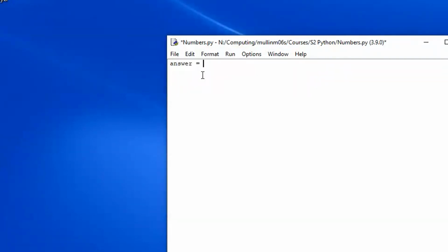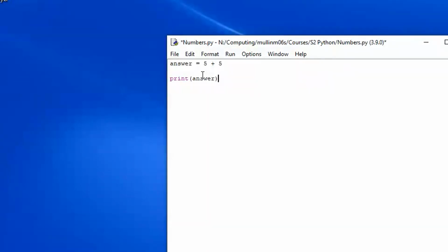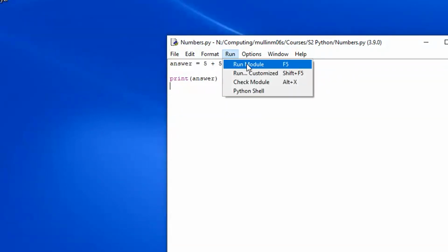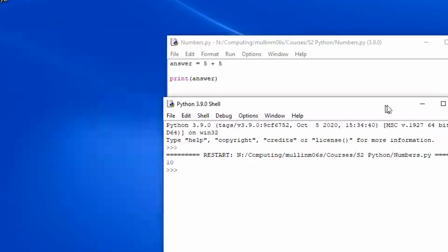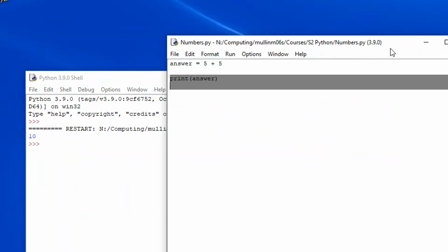And the answer is going to store a simple calculation. It's going to store 5 plus 5. I'm then going to just print my answer. If I save this and then run it, I then get my answer 10. I'm going to keep these parked up beside each other.